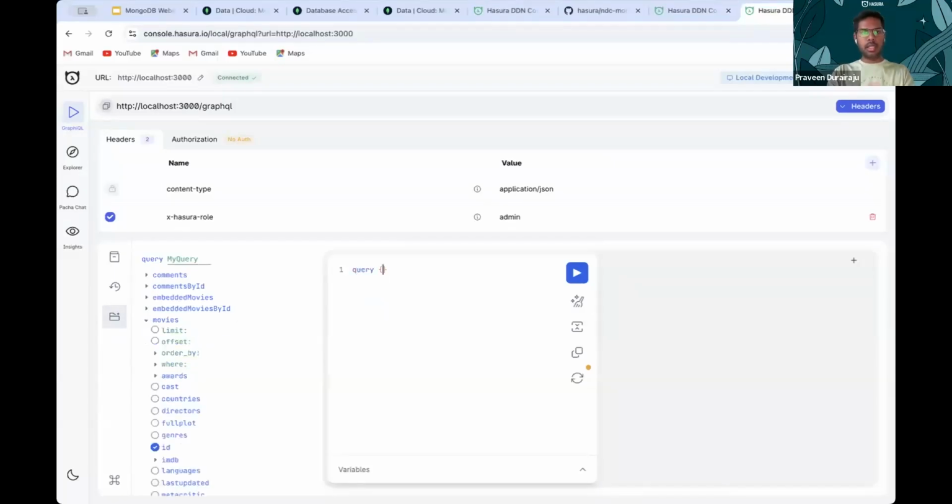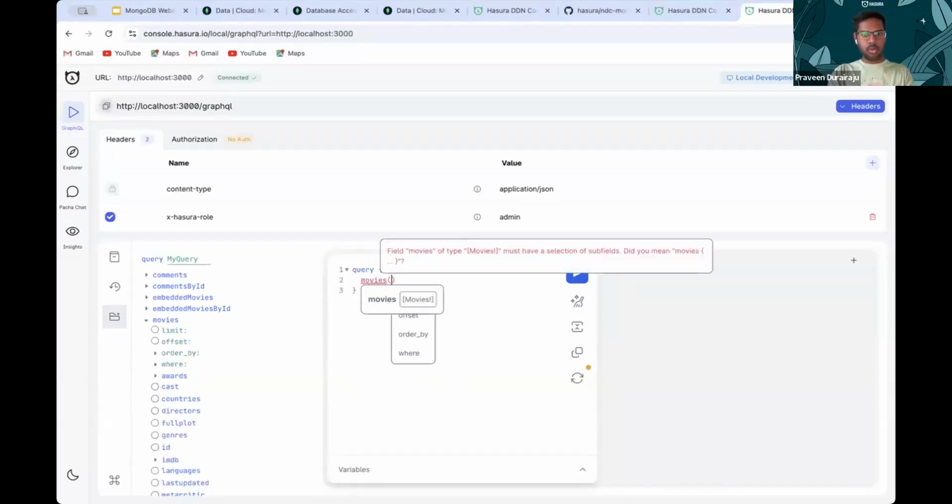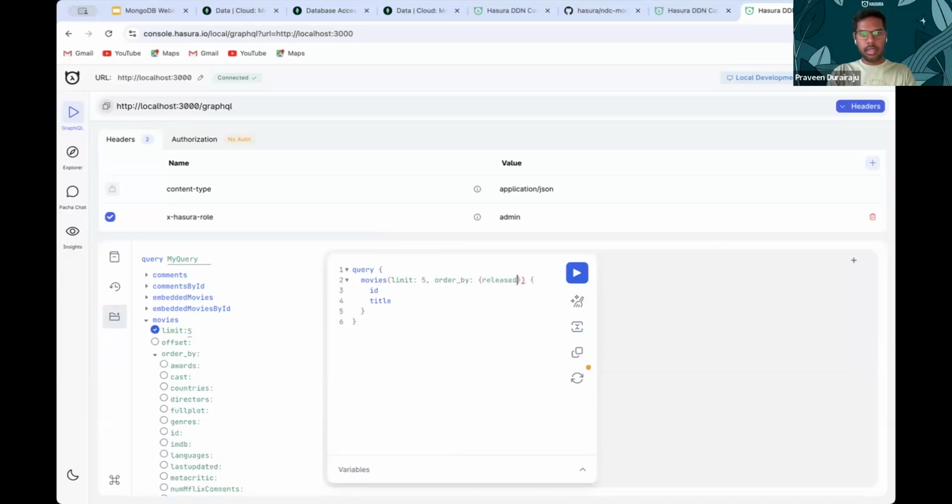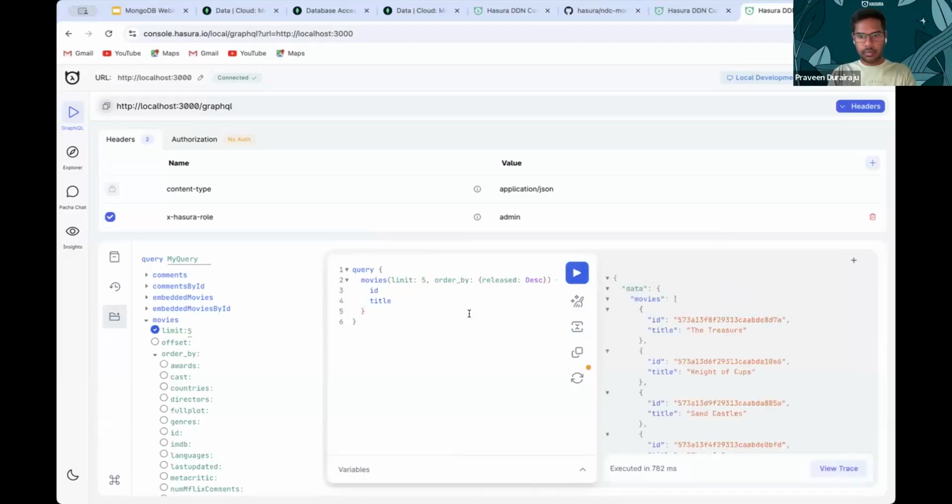So let me start doing a simple query to do movies. Let's fetch the ID. Let's fetch the title. Let's also limit the number of requests. Let's say I want the 5 movies. And I want to order it by the release date in a descending order. And we've gotten the response.